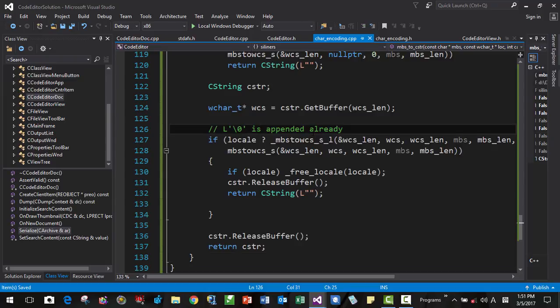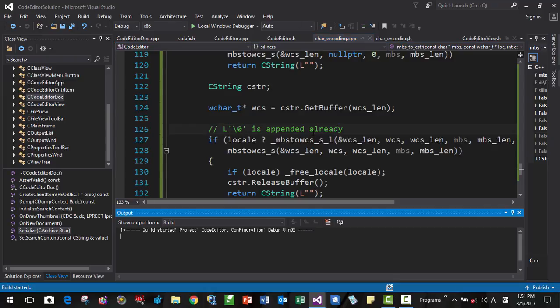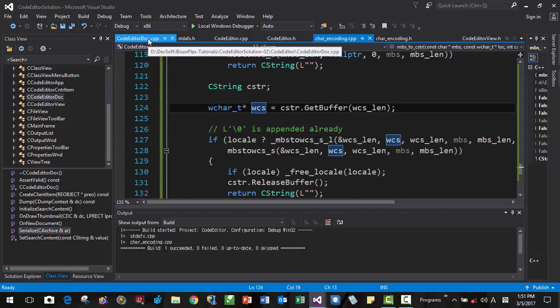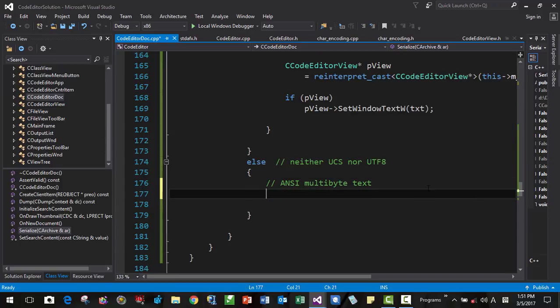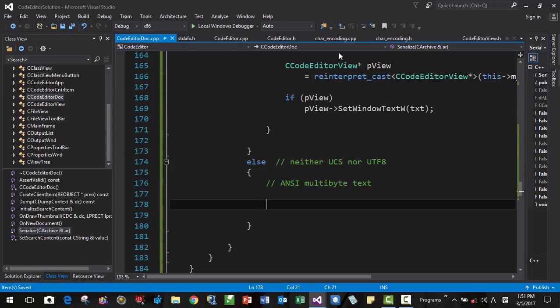We saved it. Let's compile. Ctrl F7. Okay, it's compiled successfully. Now go back to the doc here. We are filling in this file now.